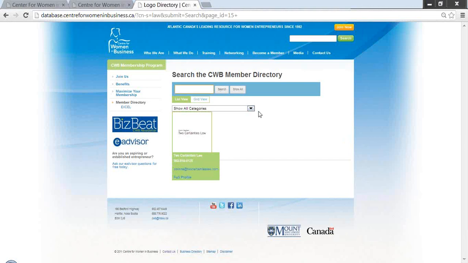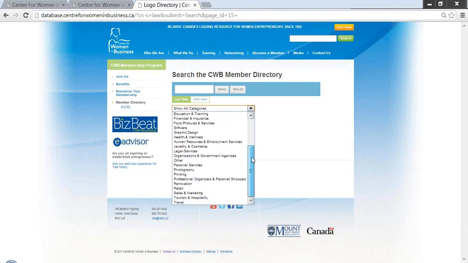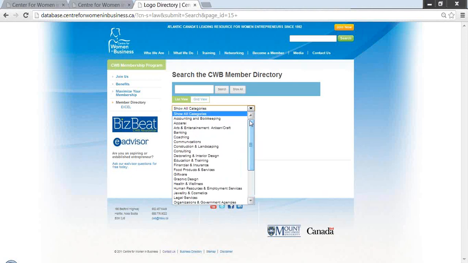And the final and fourth option is, of course, category view. As you can see, we've listed quite a number of categories here. If by some chance your business does not fall under one of these particular categories, please let me know. We would be happy to add a new one or alter an existing one to better reflect your business.